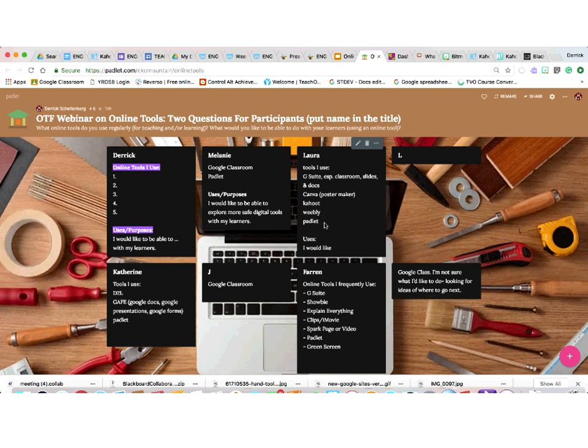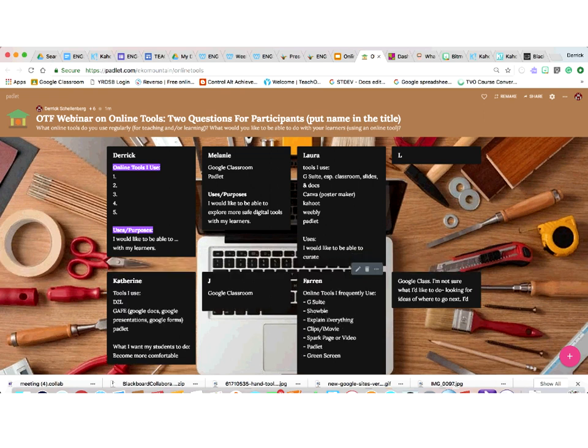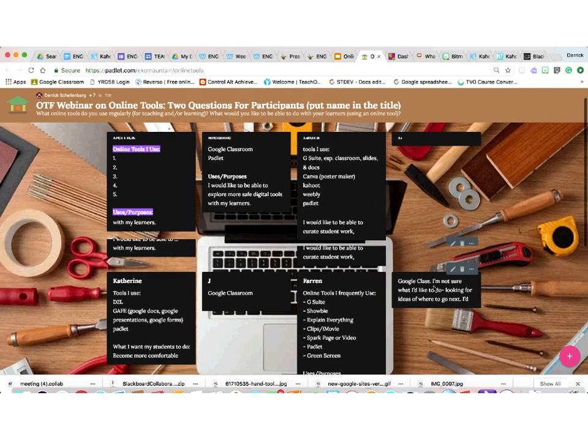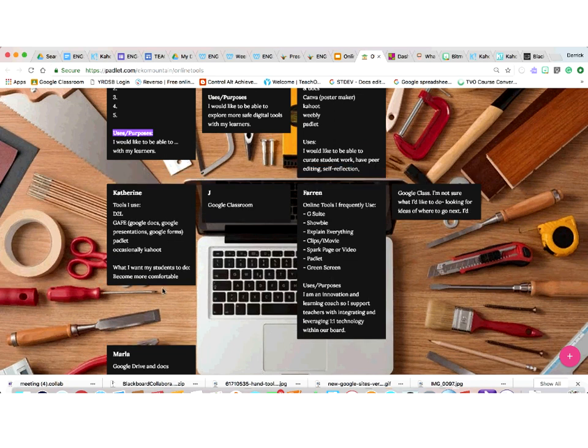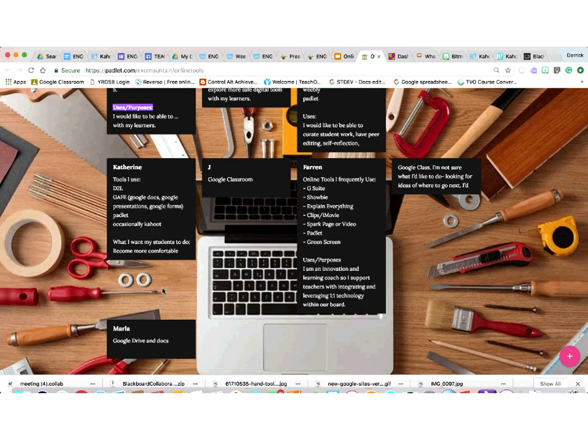Okay, so we're using some of the same tools for sure. And then we've got Farron using G Suite. Shobi, I've not heard of. Explain Everything I've seen, which is really cool. Padlet, green screen, which is great. And then we've got Google Classroom over here to the right. So I'm looking for that second question. And we've got Marla down here at the bottom as well. Google Drive and Docs.